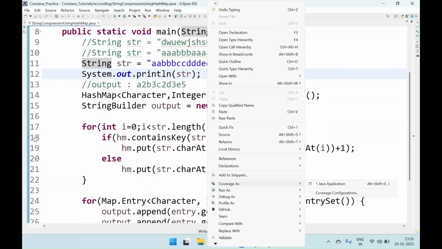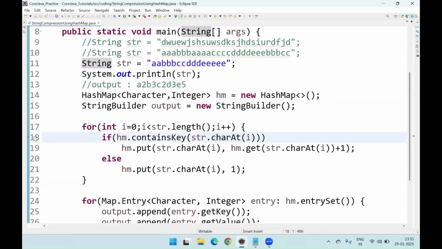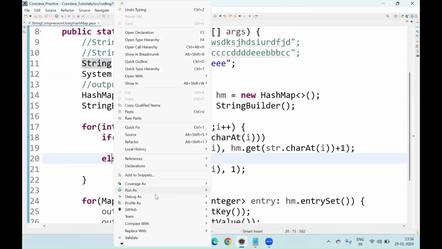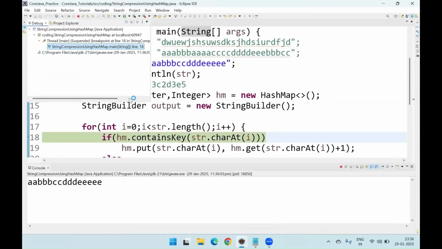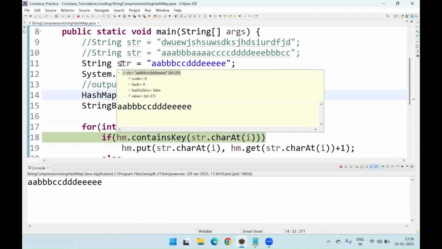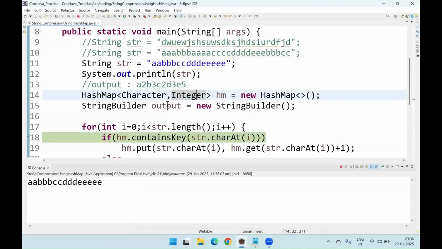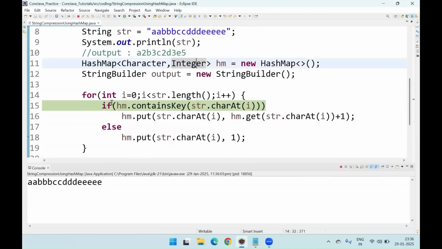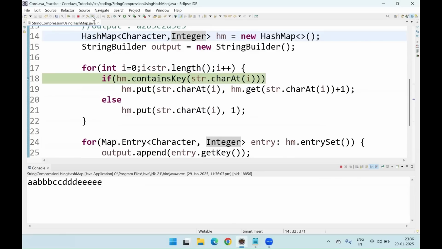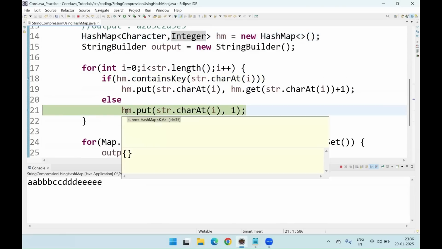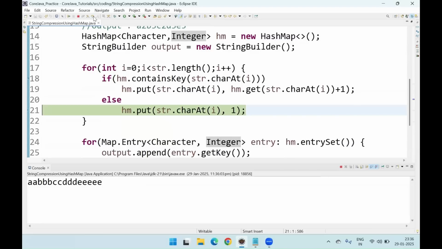So already the breakpoint is available at line number 18. I am going to right click inside and debug as Java application. Here, let's see, str has the input, output is empty initially, index i equals 0, and the hash map is also empty. If I do step over with F6, the else block gets executed. It is yet to execute, it is empty. So do step over.